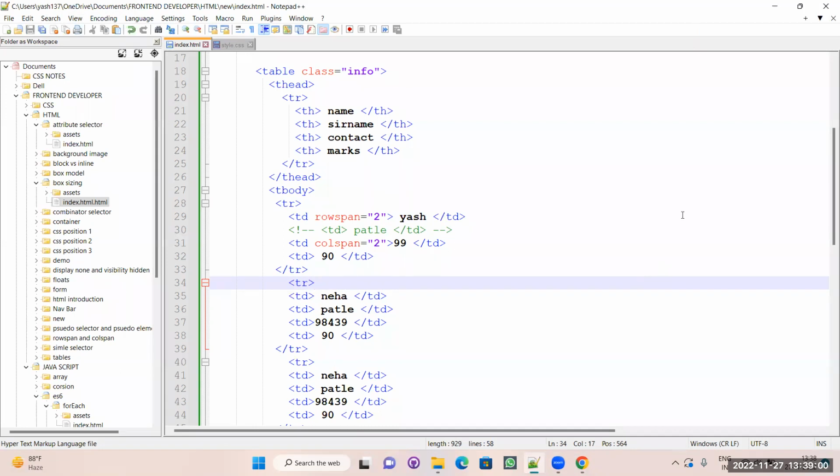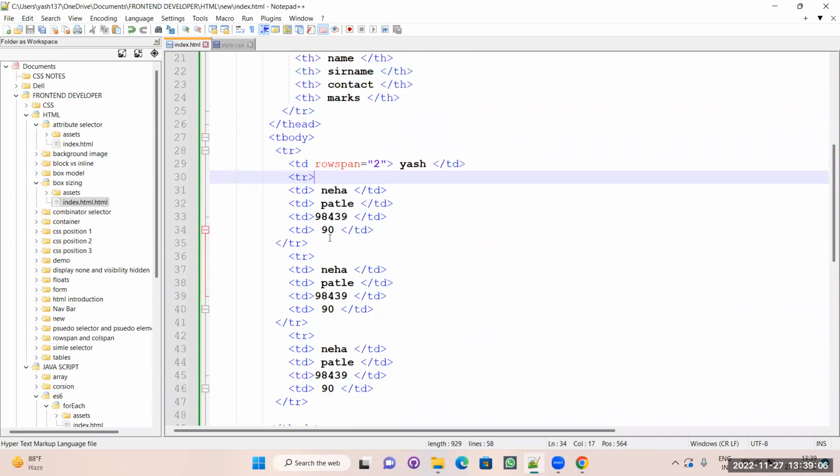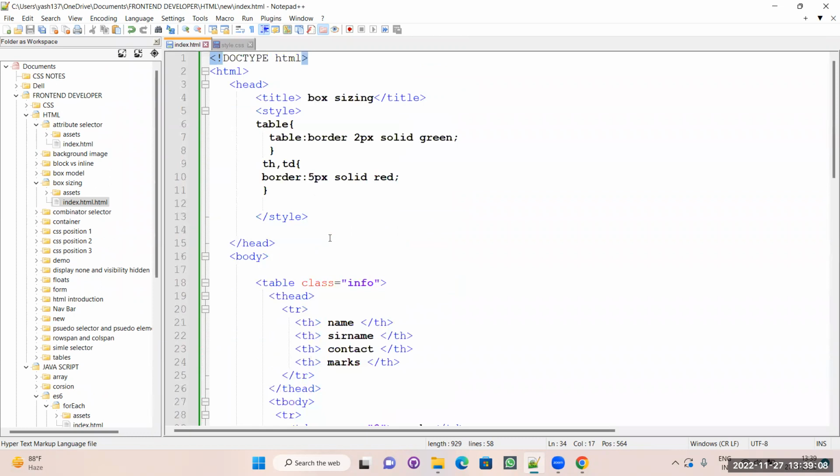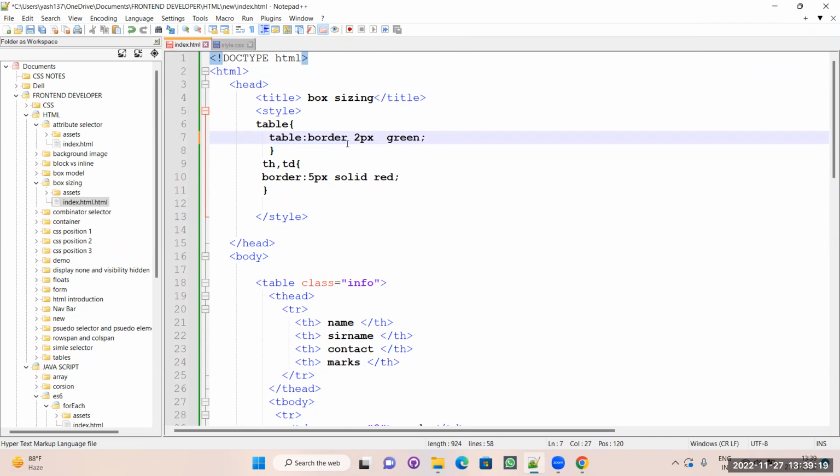Just scroll up. Show me your embedded CSS. Scroll up. Now at line number 7, something went wrong. You need to check it. Border 2 pixels. You can check.